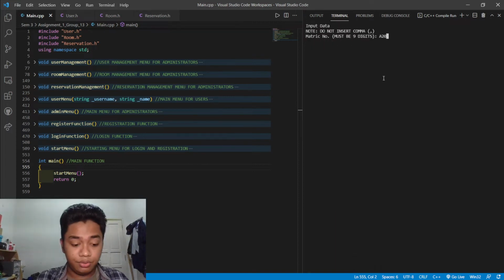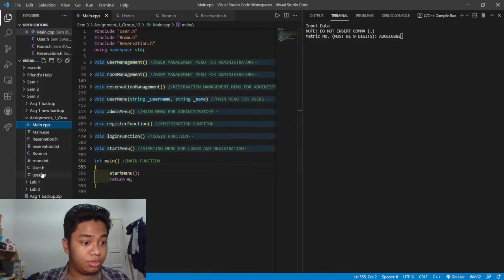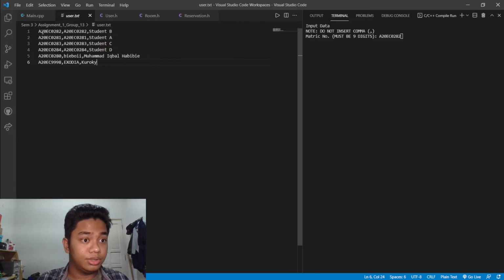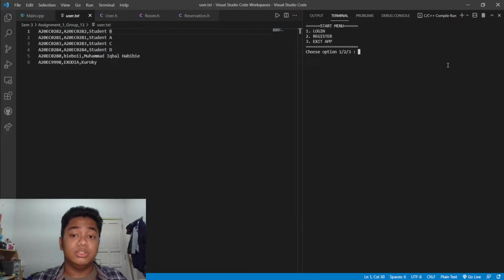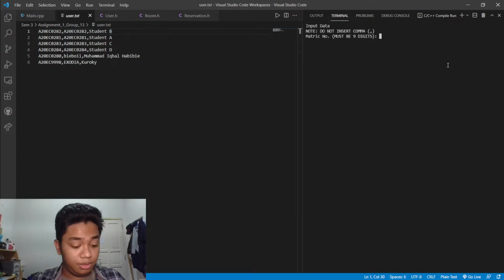And so here, if we input an existing user, for example, the 082 for this one right here, as you can see right here, student B. If we put in that, it will say that the user is already there, so we cannot use that. So let's input a new one. This time we're going to input a new person.